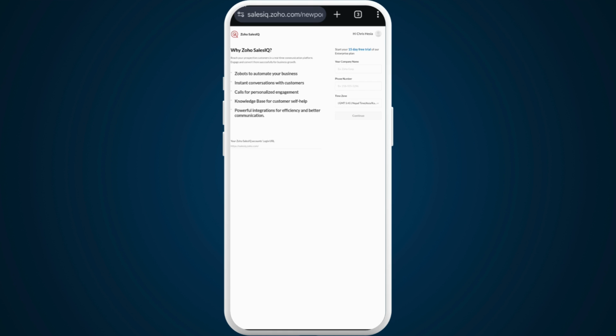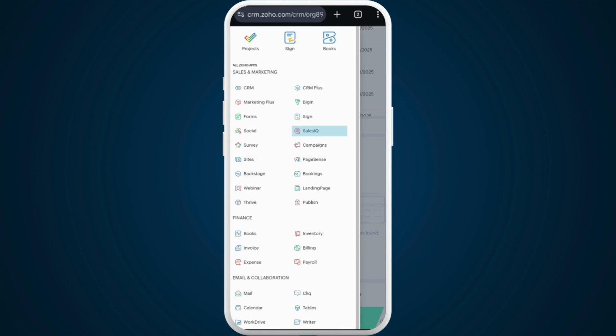Now it will allow me to set up few informations for my Zoho Sales IQ. Whereas in the top right corner, it has already recognized my Zoho CRM account. So my Zoho CRM account is already linked here. I just need to set up the name and few informations for my Zoho Sales IQ.